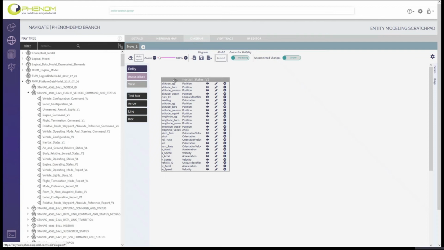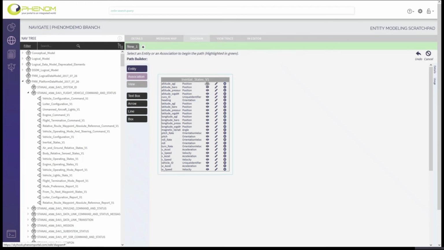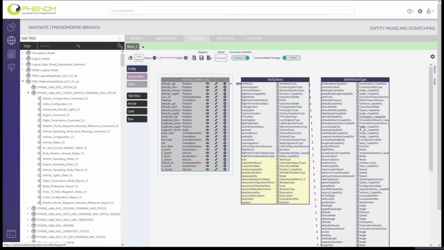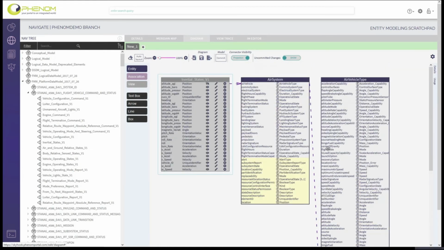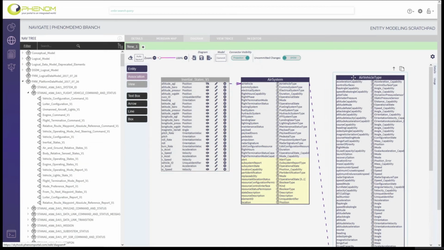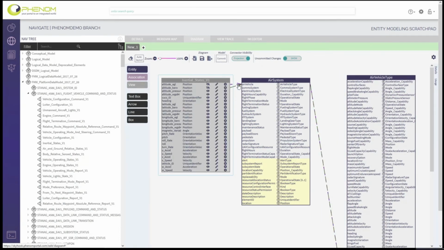Okay, now all of the documentation has been written for inertial states. So let's take a look at the paths here. We can click on the eyeball, and that expands out the complete path for us. So this says that the altitude AGL points to air system.air vehicle, and it goes into the air vehicle and points to location. And that's what we would expect. PHENOM chooses different colors to show us which projection path we're currently tracing.